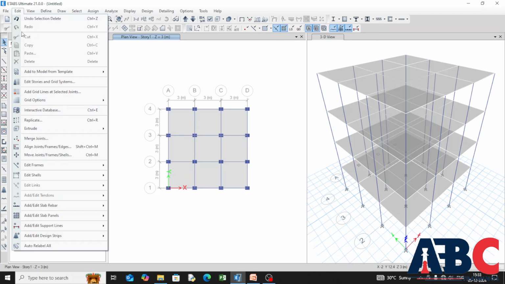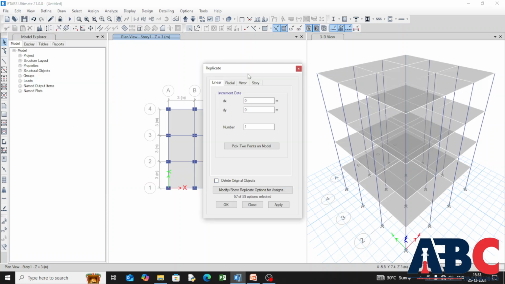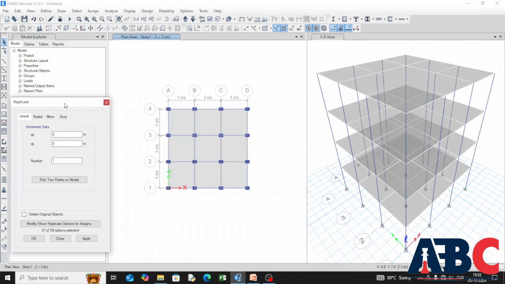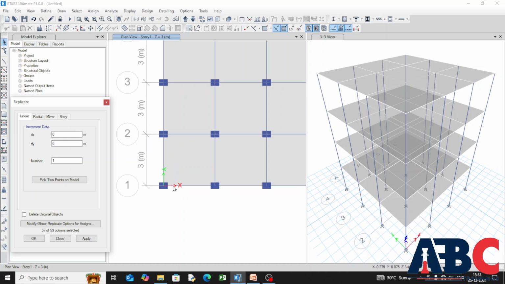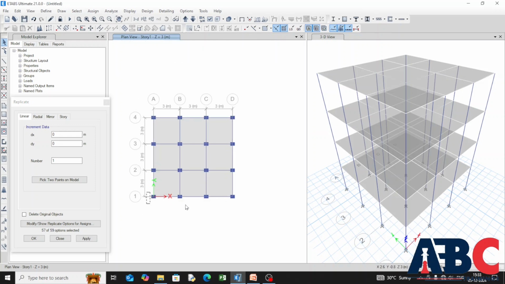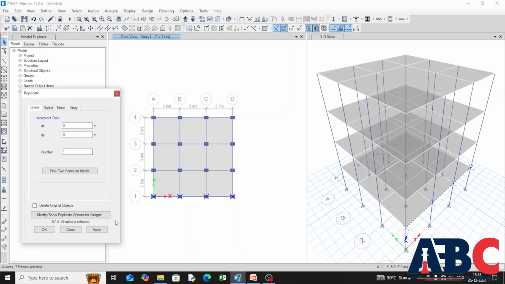In edit, first I will show you replicate. If you want to replicate whatever you want, first you have to select whatever you want to replicate. And keep in mind the directions of x, y and z. First I will select this. Here you can see, then I'm going to replicate it in a linear way. In x direction, I don't want x, I want y direction.